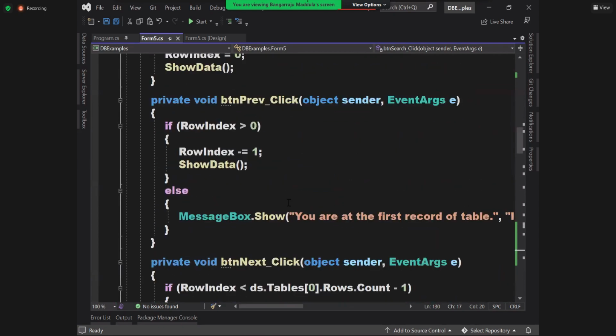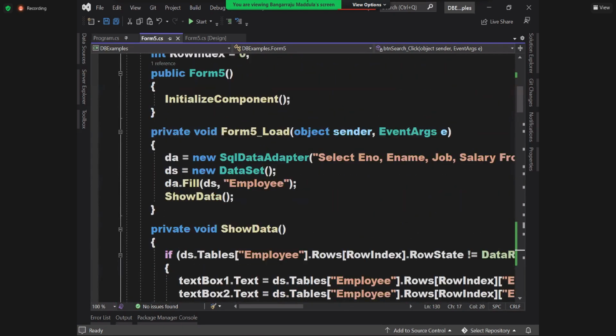When you call the fill method, what is happening? The data is loading. Are you clear? The fill method will load the data. But there is an option. What is it? You can request the adapter to load the key column information also into the data set.